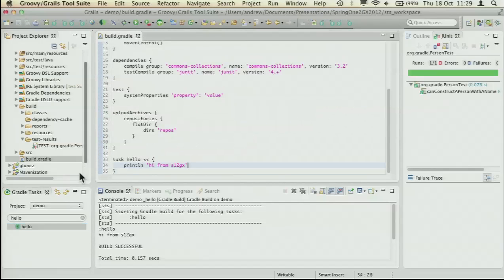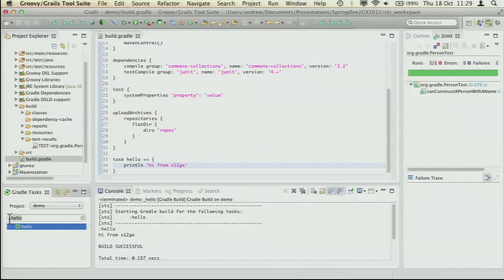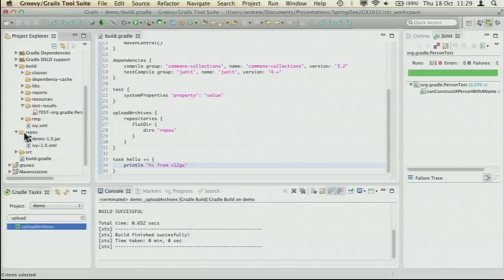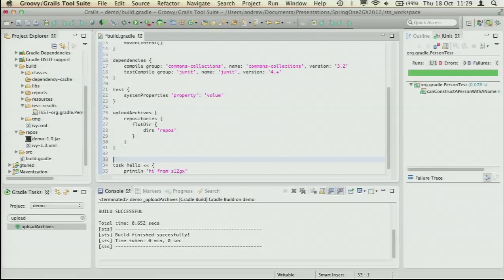Okay. But to show you it's doing something real, let me run another task that's defined in here. Upload archives, which is going to build a distribution of our little product, and it doesn't upload it anywhere. It creates it on the flat file system. It creates it here in the repos folder. And what I want to do here is create a task that's going to create the sources jar that goes along with that. So it's a jar-related task, and it depends on the classes.